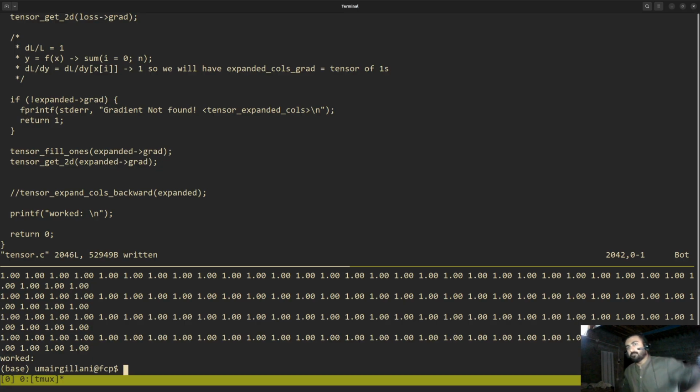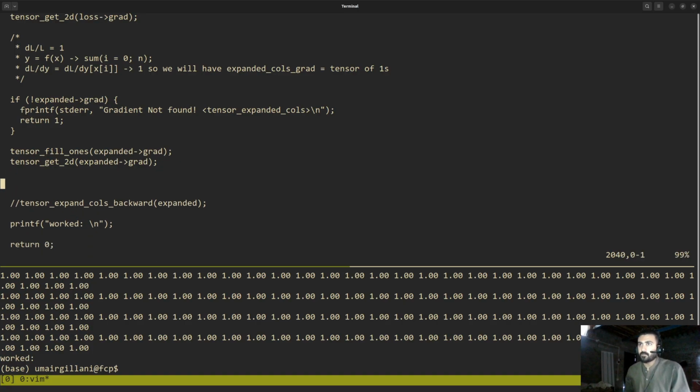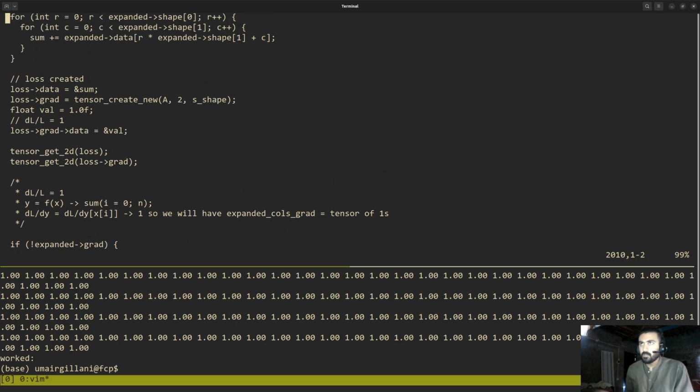Expand columns backward. So I think this chain rule is working fine. We are successfully able to do this. First of all, let's have a recap. We just calculated loss by applying the sum function on this output tensor. We have populated this loss data as sum, and its gradient is going to be 1 with its own self.